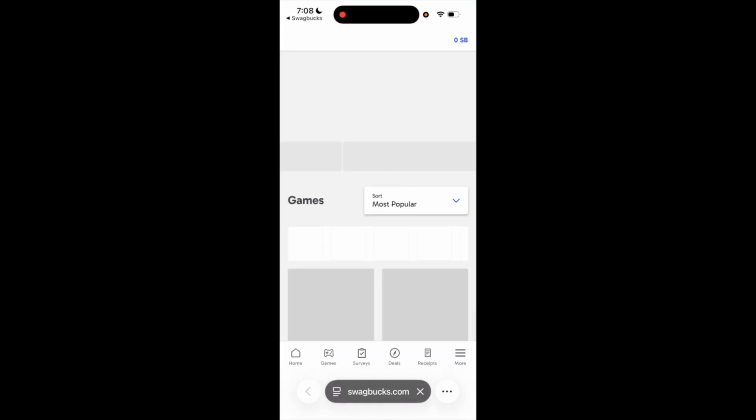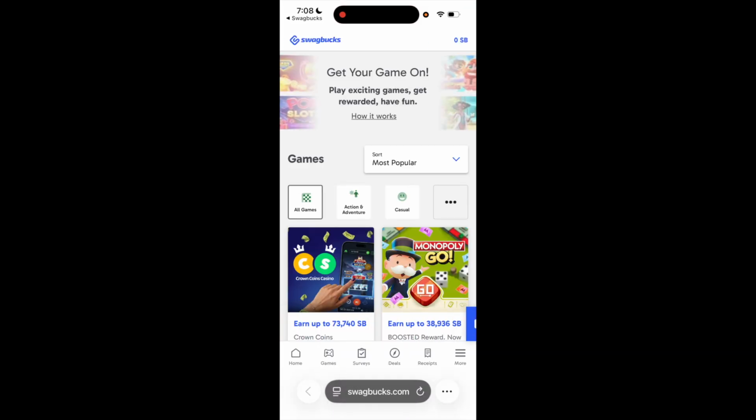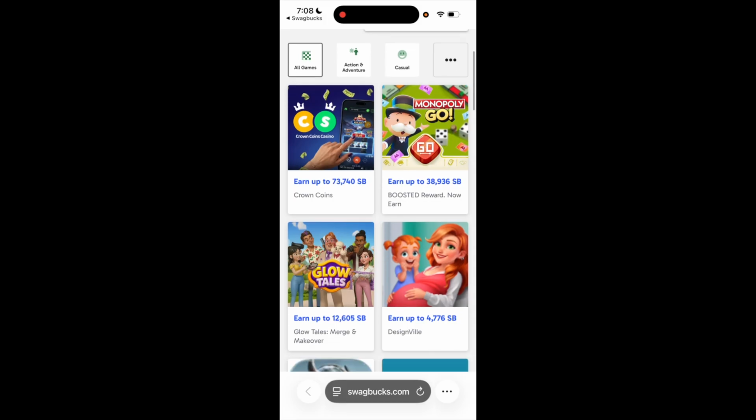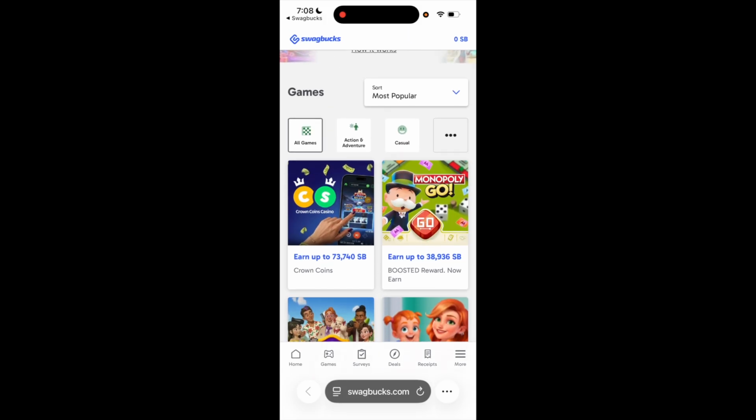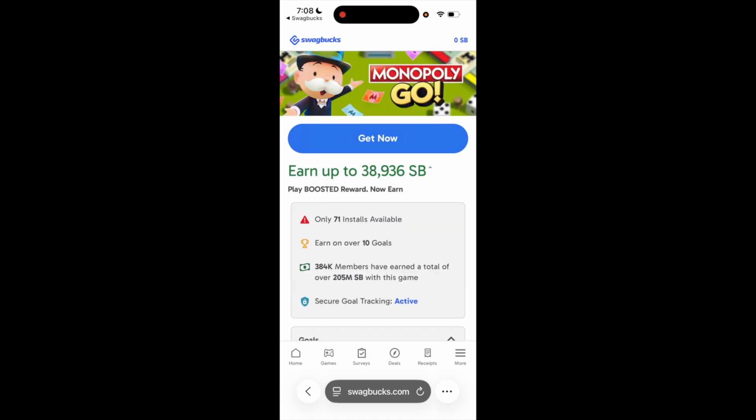Now what it's going to do is redirect you to the internet where it actually shows you a bunch of different games through Swagbucks that you can download, that you can play, and then ultimately earn some money through this. So for example, if I were to scroll down, there's a bunch of different games, but if you wanted to play Monopoly Go, you can go ahead and select Monopoly Go right here. It'll then bring you to this screen.